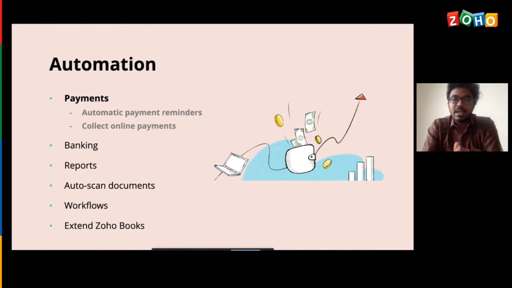So let's dive into the topic. First thing first, let's see about the automatic payment reminders.